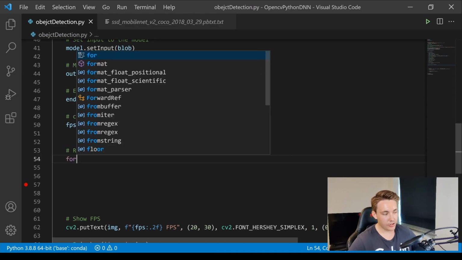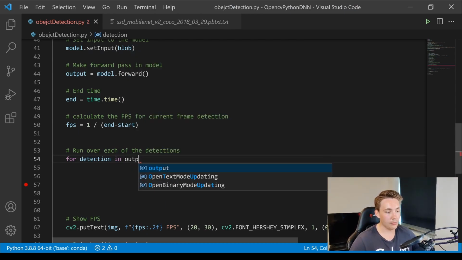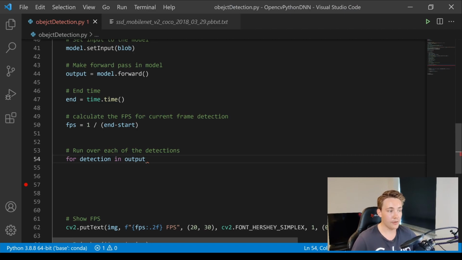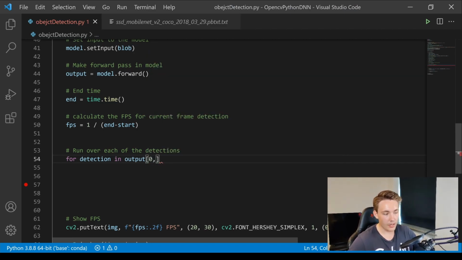So now we can just go down here and create a for loop where we're running through all of these different detections, or all of the output detections that we have from our image. So we're going to have this for loop that we run inside of this output variable that we got up here from the model forward pass. And then we're going to take the 0th element here and the 0th element here.